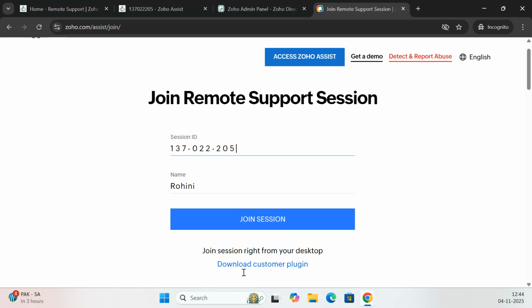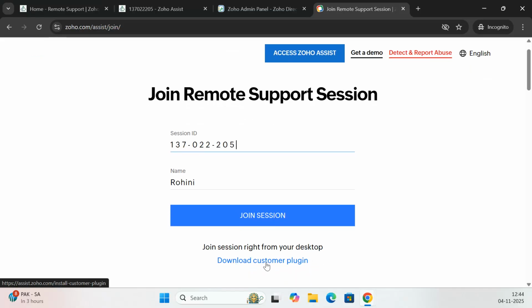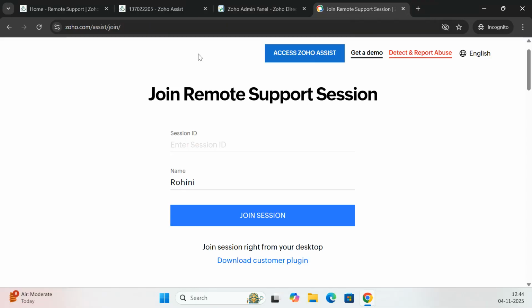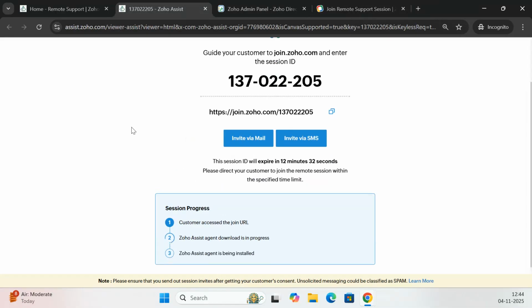Or in case the customer prefers to use a customer plugin, a desktop-based plugin that needs to be installed on their computer, then whenever they are looking to join an on-demand remote support session, they can make use of the customer plugin and then join the session. So if the customer hits join session, automatically they'll be prompted to agree and download the particular file. Once they agree, download and execute the file, the customer will be able to share their screen and have full access and control over their screen. So that is how a customer can join a remote support session.